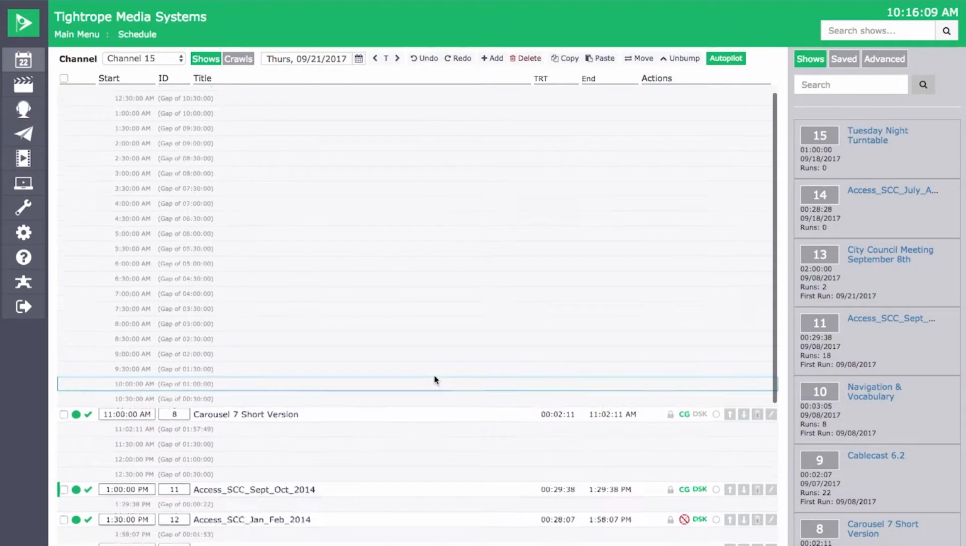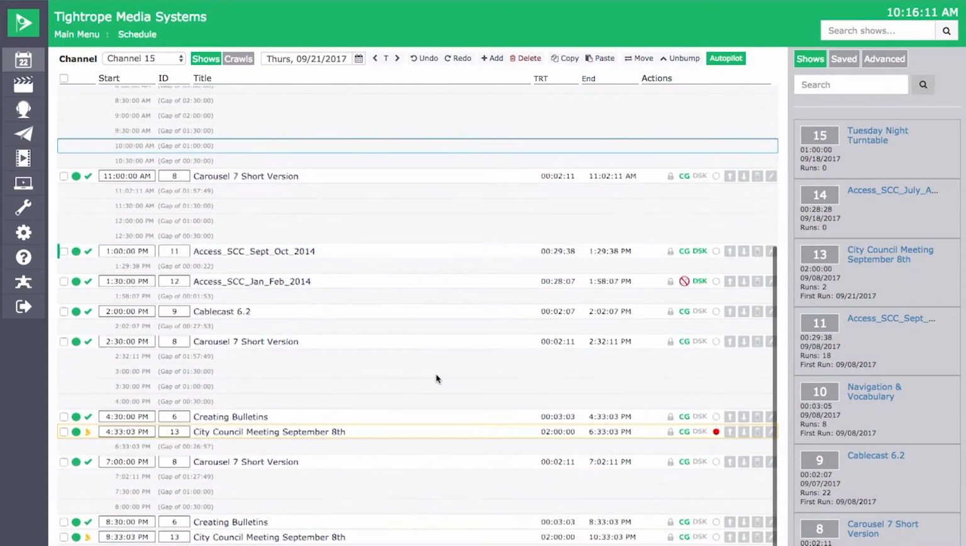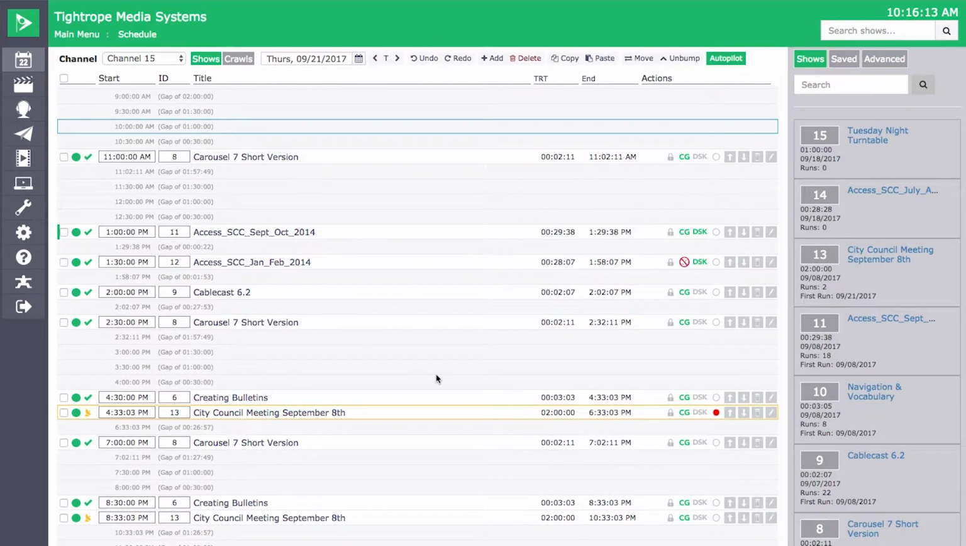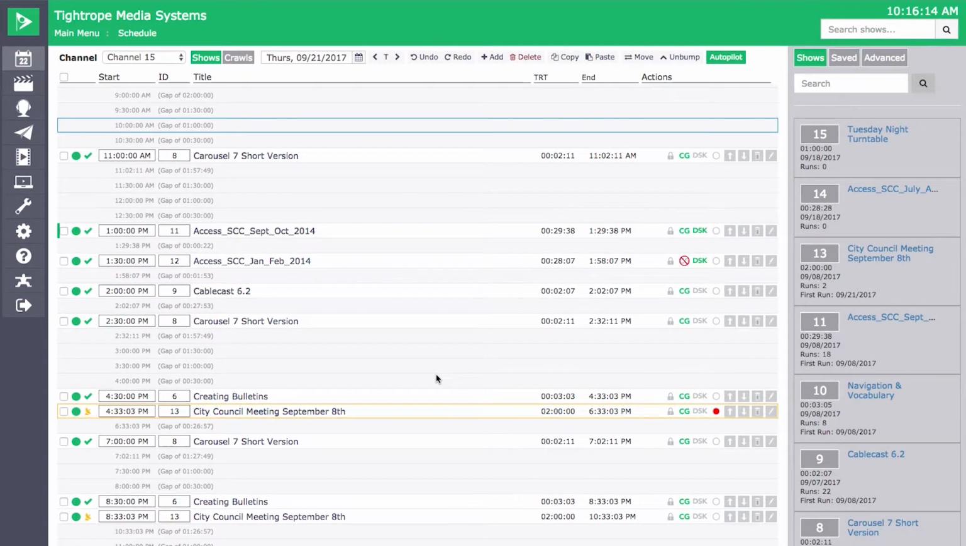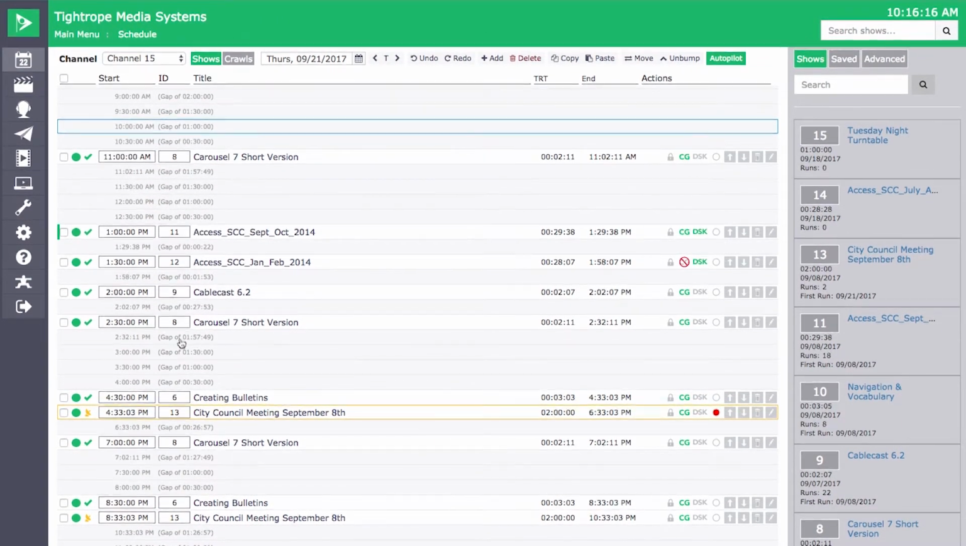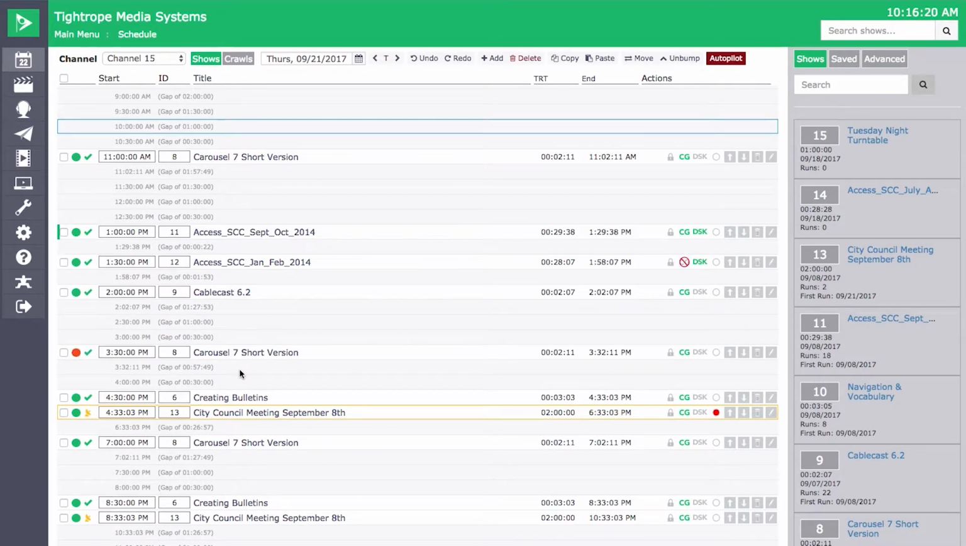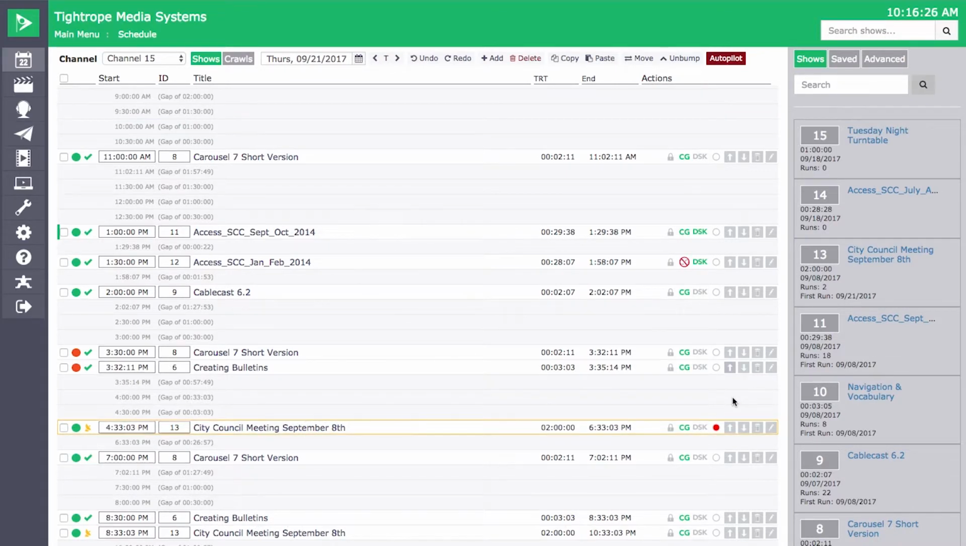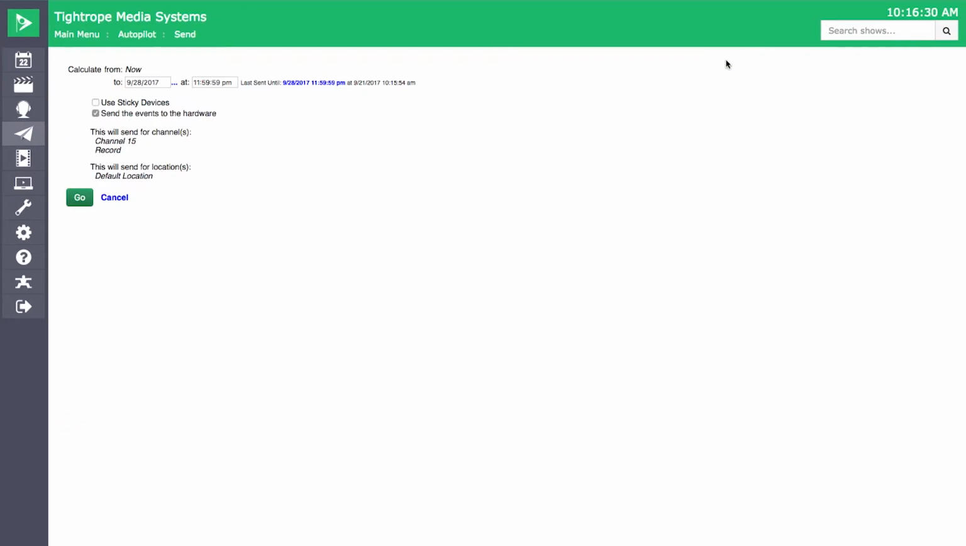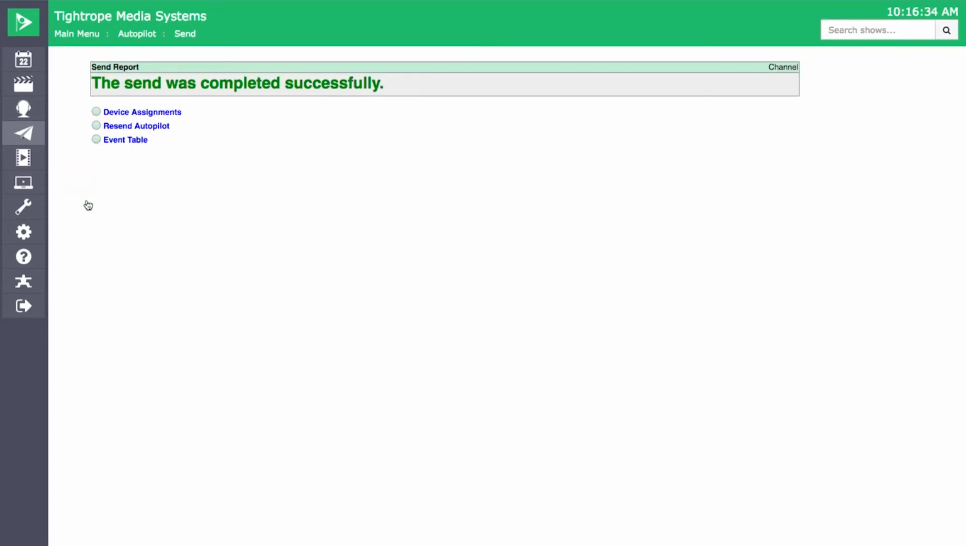Now, if you view your schedule, you will see that the dots next to the programs changed from red to green. This means that those events have been activated for playback on your channel. If you make any changes to a portion of your schedule that has already been activated, you will see that the dots next to changed portions will turn red again. Send Autopilot again to activate those changes. It's a good idea to get in the habit of sending Autopilot after each time you work on your schedule.